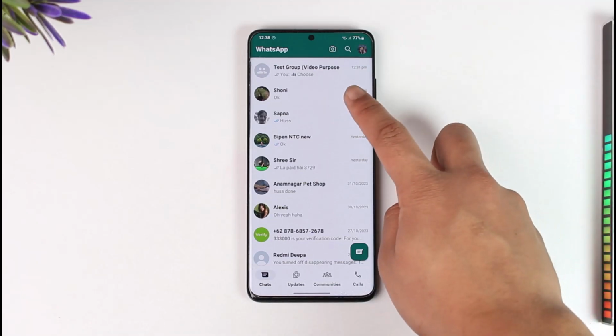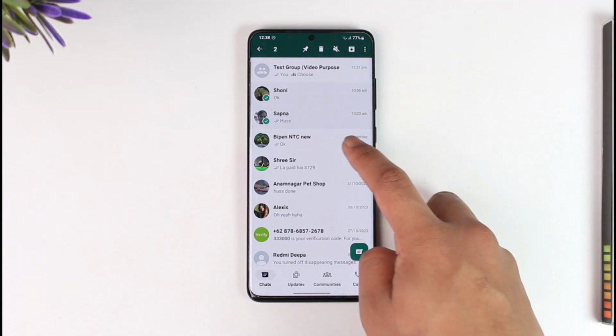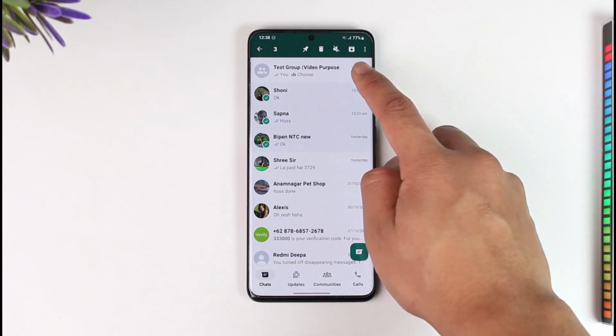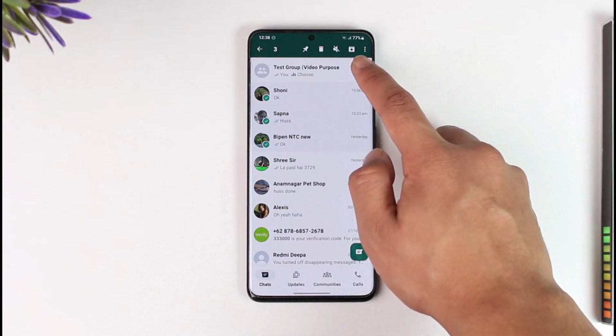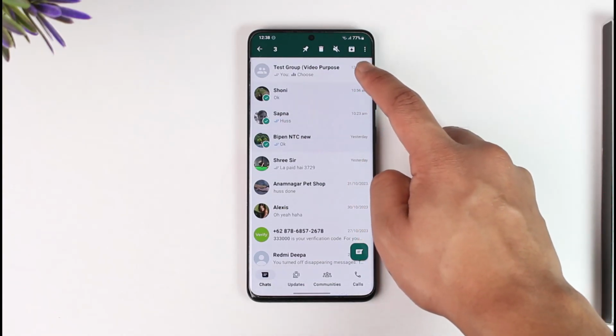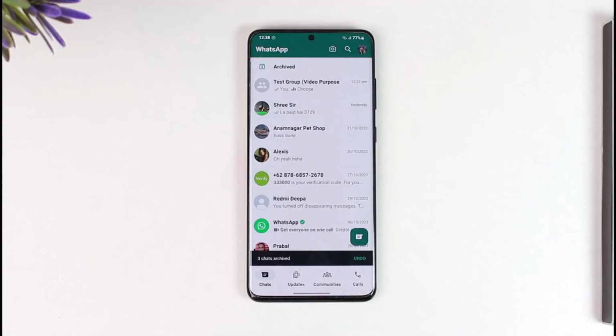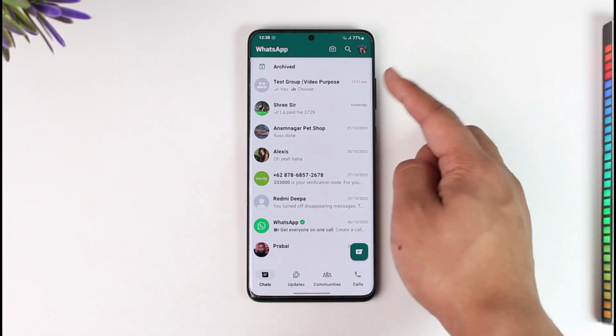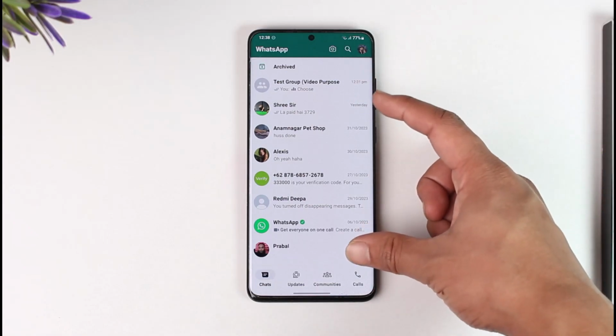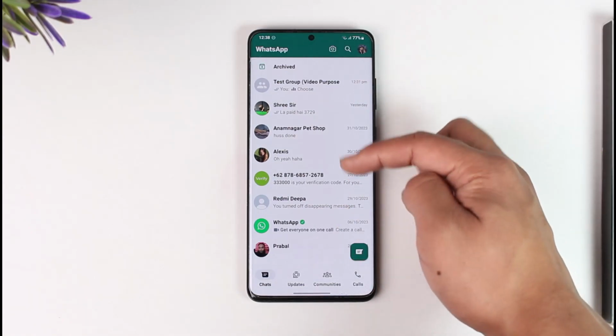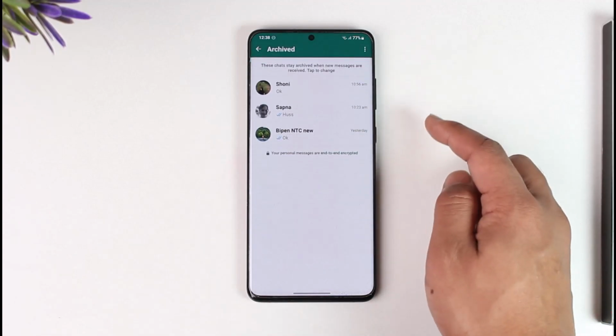So if you want to archive a few specific chats, select those chats over here, and then right at the top you'll find this little down arrow icon, which is the archive icon. So you can tap the archive option here, and then those chats have been archived. Now if you look at the top, you can see the archive section, and you can see those chats are hidden because those chats have been moved to the archive section here.